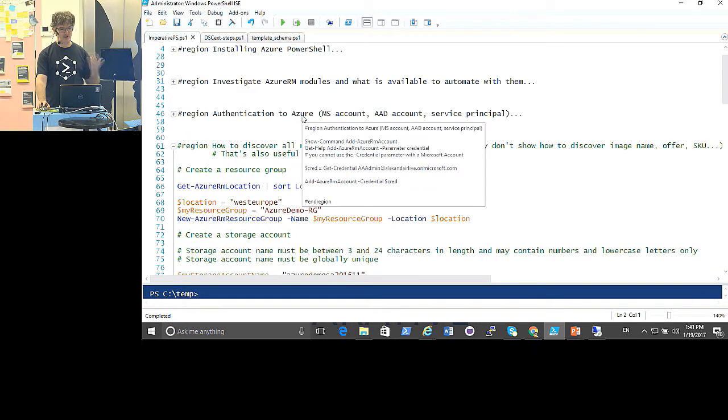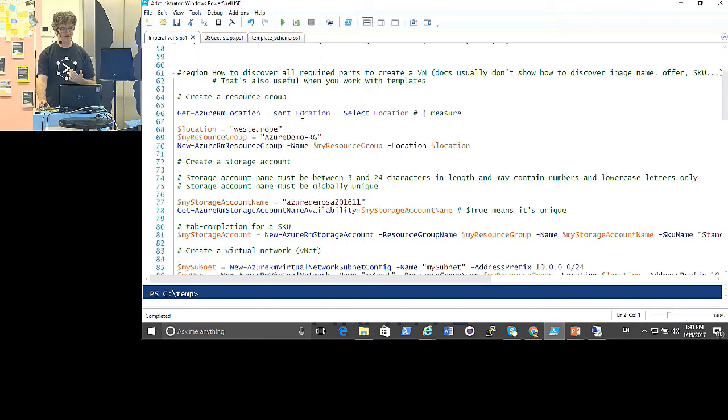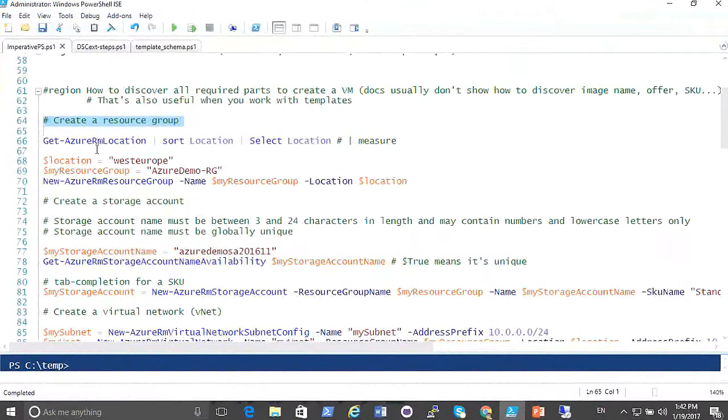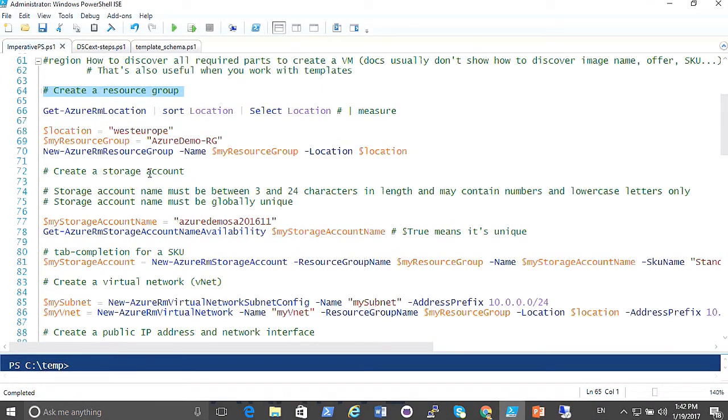You need to authenticate to Azure. I will not do all that stuff. And then, as I said, first you need to create a resource group. So for that, we have a cmdlet, New-AzureRmResourceGroup. After that, you will create a storage account.